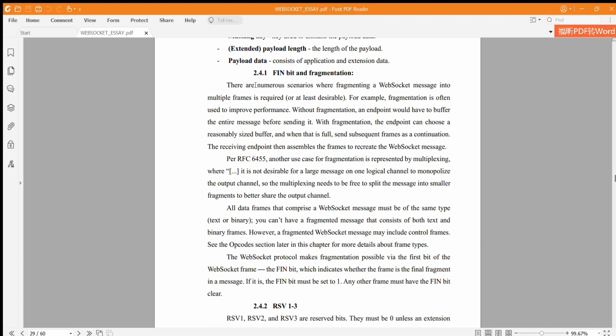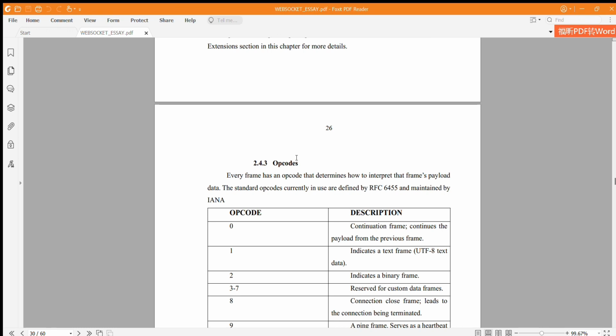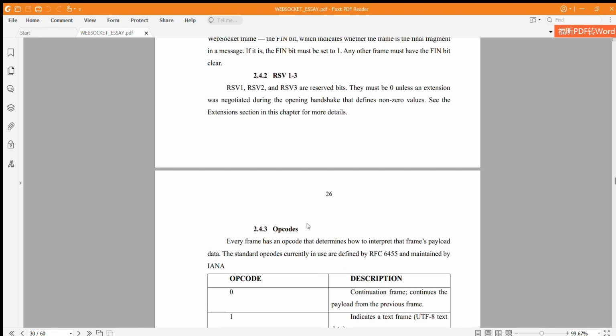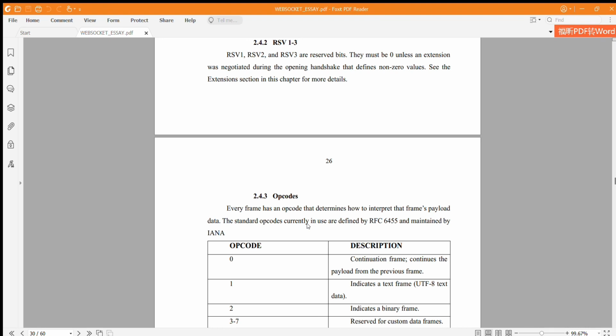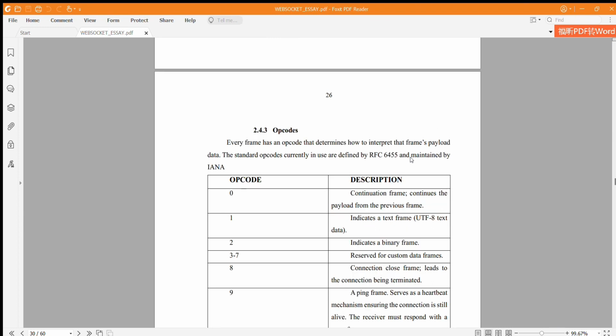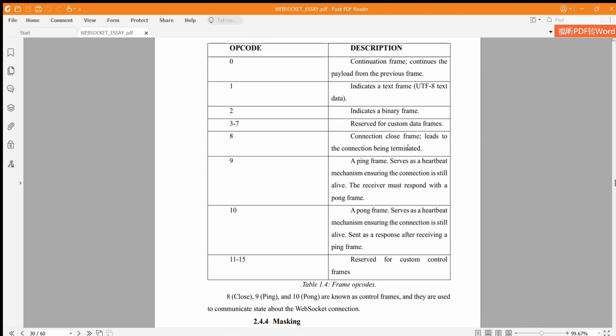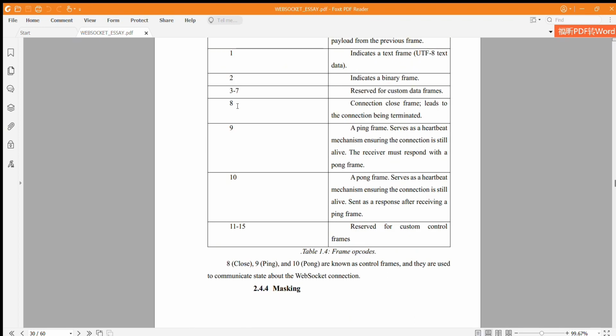Now let's move to opcodes. Every frame has an opcode that determines how to interpret that frame's payload data. The standard opcodes currently in use are defined in RFC 6455 and maintained by IANA. Here are the frame opcodes. 8 close, 9 ping, and 10 pong are known as control frames, and they are used to communicate state about the WebSocket connection.